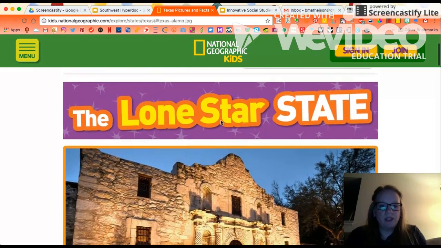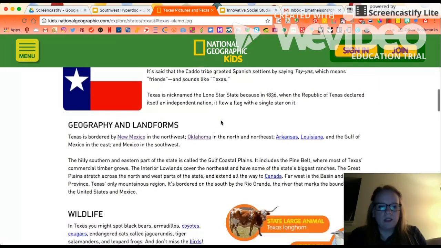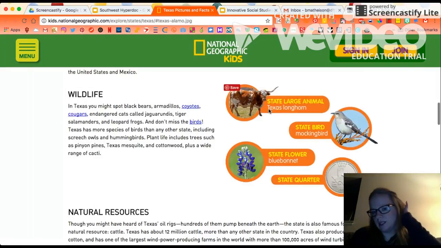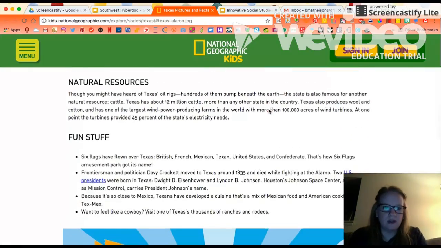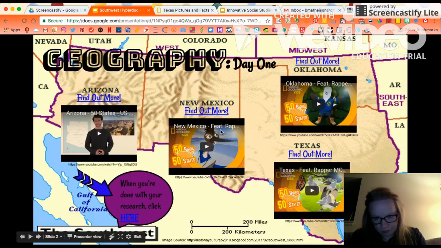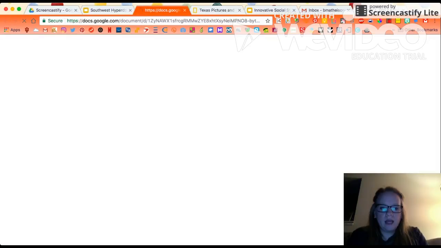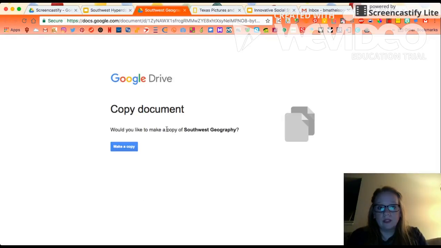So here's a page about Texas, and it tells them all about Texas, the history of it, why it's called that. It gives them the state animal, state bird, just little tidbits about the state. And then they go back to their Hyperdoc, and they click on all the other states' links, and all the pages are the same. They see all those same facts and things. And then when they're done, they're going to click here. When you're done with your research, click here, and this is going to open a Google Doc.